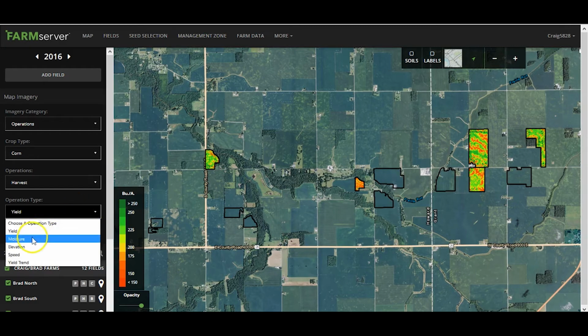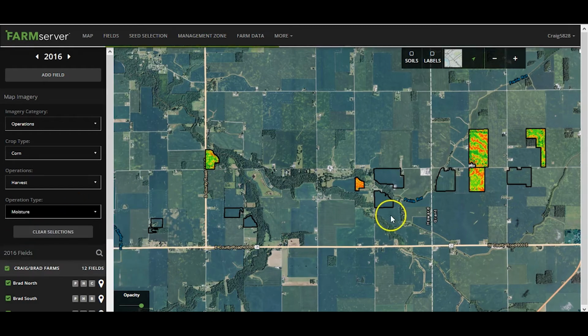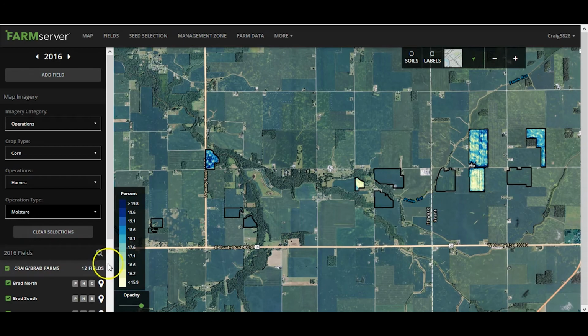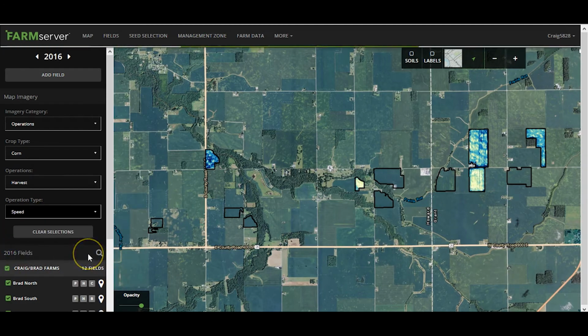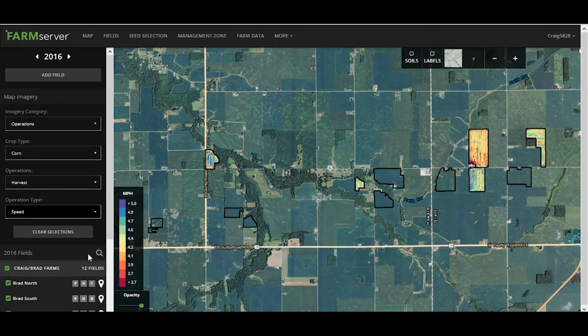The other things you can look at: moisture across all your different fields and so on, but we'll go ahead and click on speed. So this is the speed of the combine.